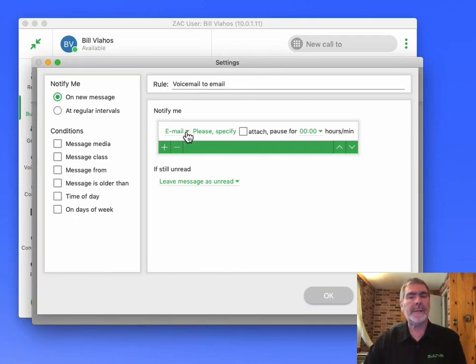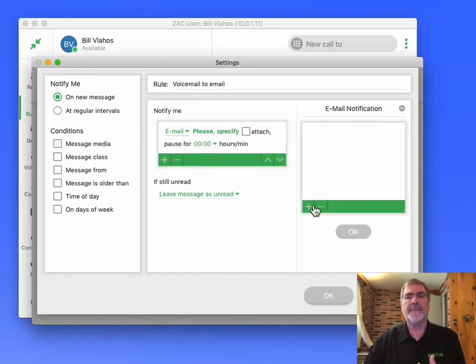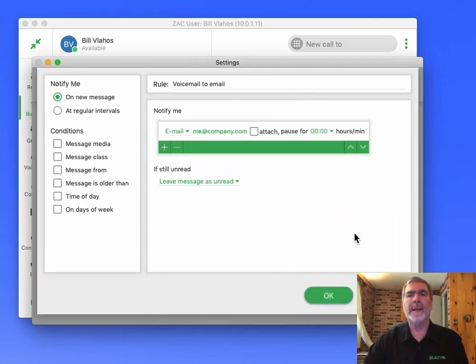Now when I get a new message, I can either have it notify me by sending an email, or if you have the system call me, that's perfectly fine too. In this case, I'm going to have it send me an email. Here I'm going to specify my email address. And then don't forget to press the enter or return key to cement that. And then I'm going to go ahead and attach the message. You don't have to. You can just be a notice that you've got a new message. But I'm going to go ahead and attach it.